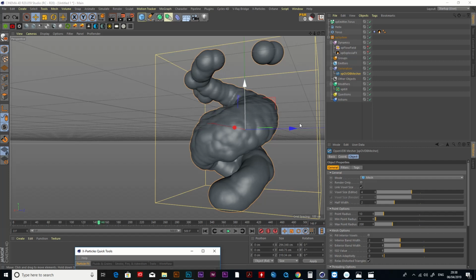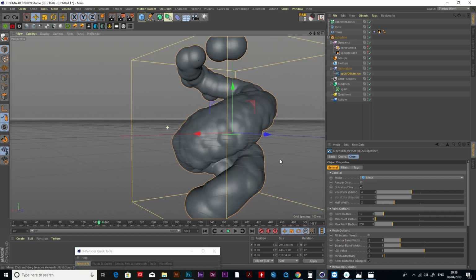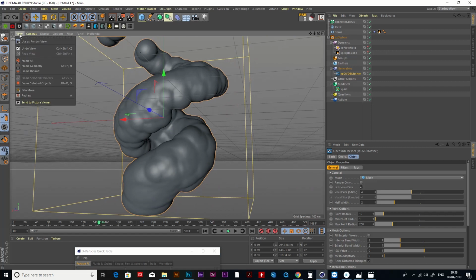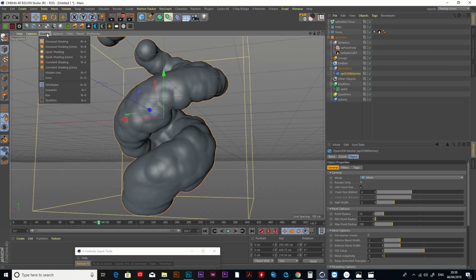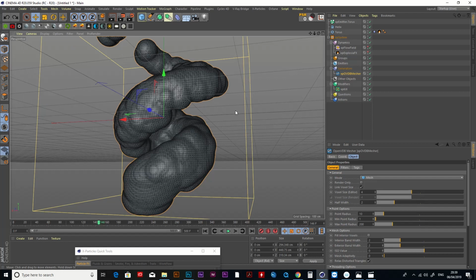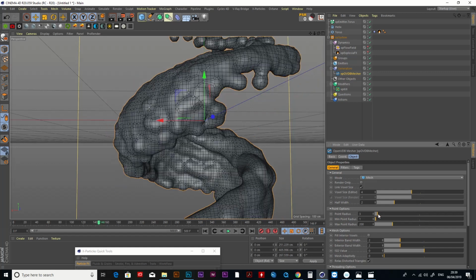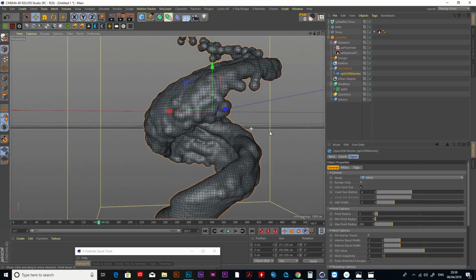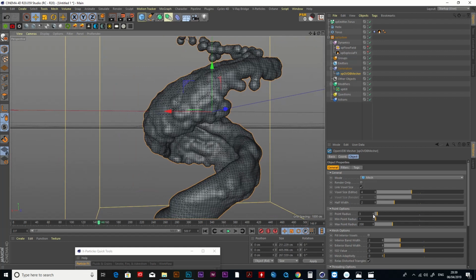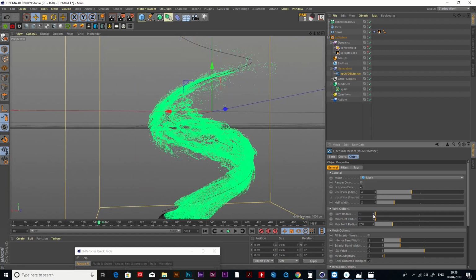Okay, now we need to fix this blobby shape that you get here. If you change the view to ground shading, you can see all the polygons generated to make this kind of mesh. So two things that you need to change here: you can reduce the point radius here. The more you go down, the more detailed it's going to be. One more thing that you need to know, if you go down too much, it's going to disappear.